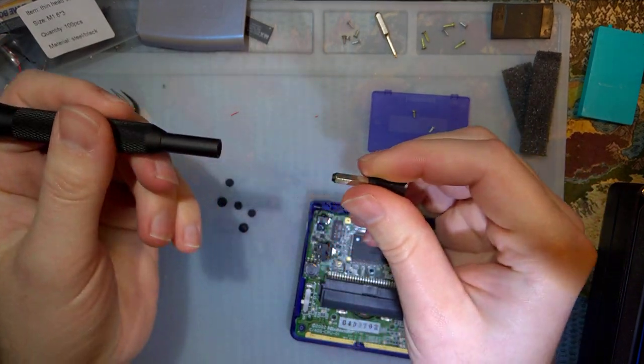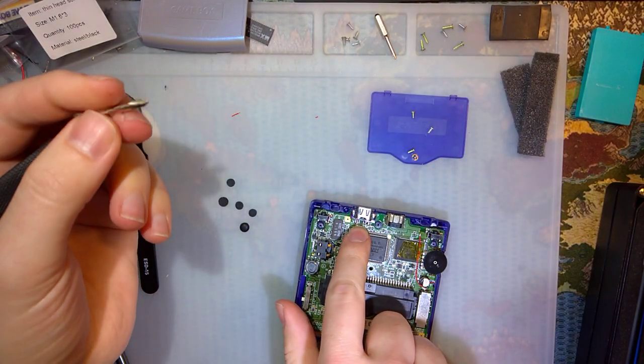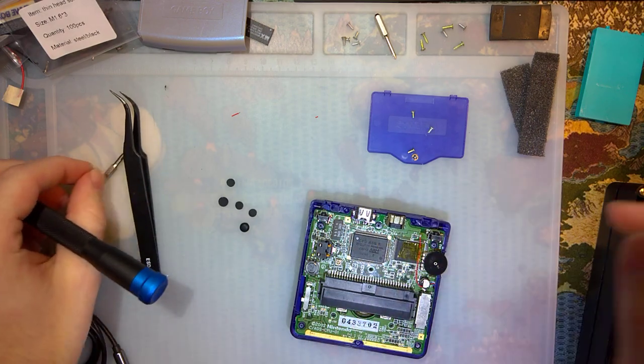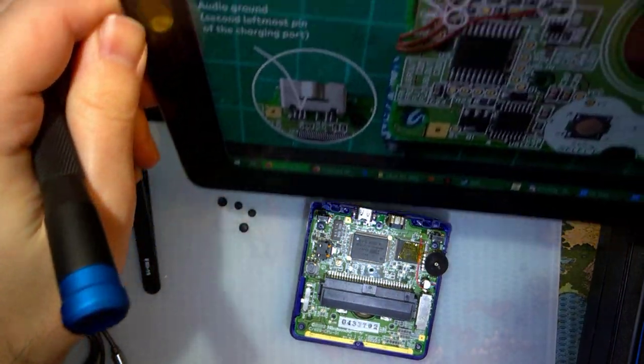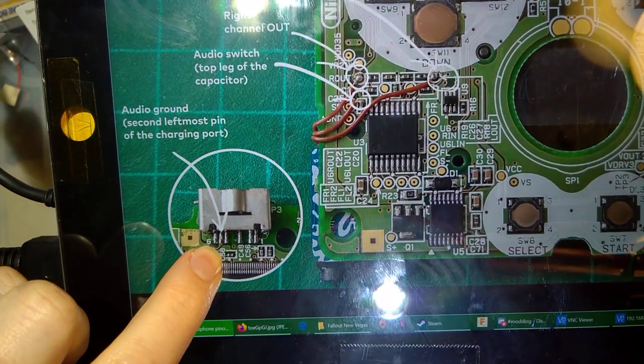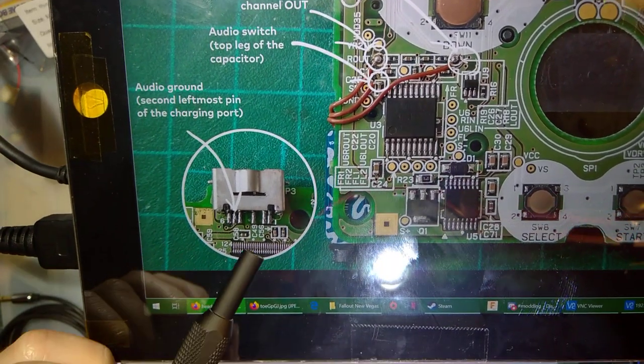How the SP works is there's a dedicated pin on the jack here. I believe it's pin number 5. Yeah, let me bring this in here. So pin number 5 right here is the dedicated pin. When that is grounded, it automatically switches off the speaker.